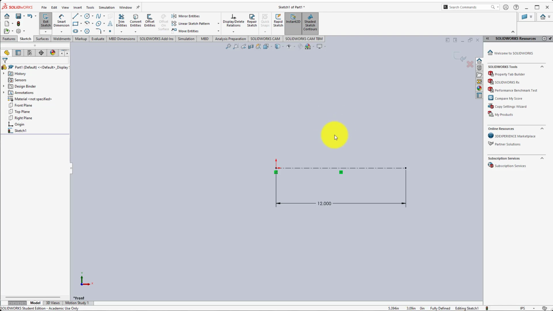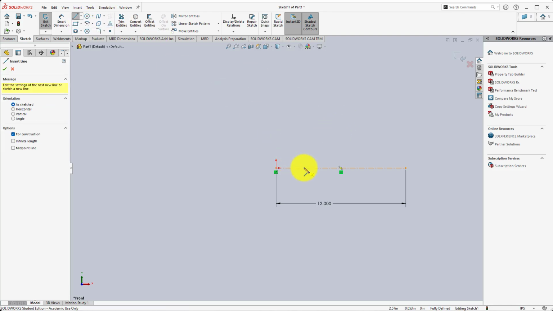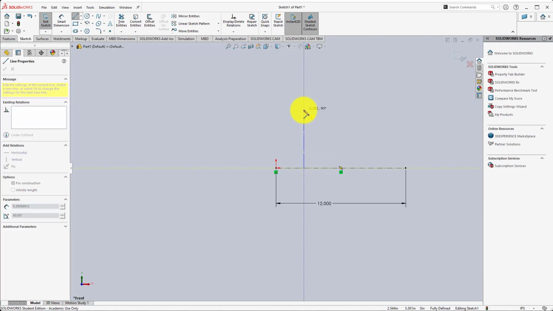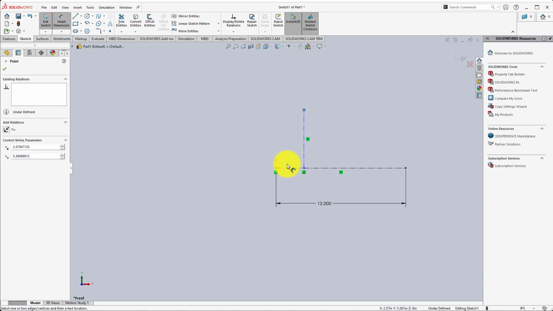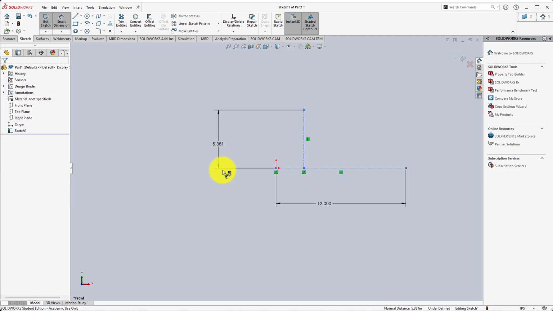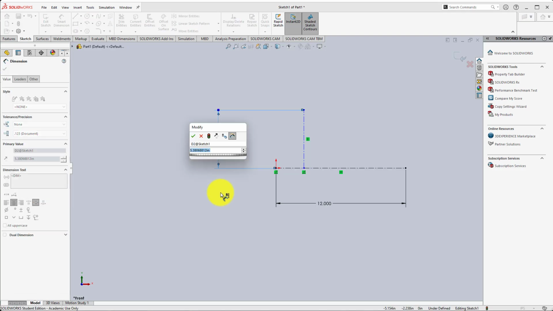I'm going to put a load somewhere up here, and what I'm going to do is come in here and draw a line. I'm just going to make it coincident to that piece, and we're going to put some dimensions on this as well. So I'm going to come in here from that point to here, and I'm going to say that is 3 inches.